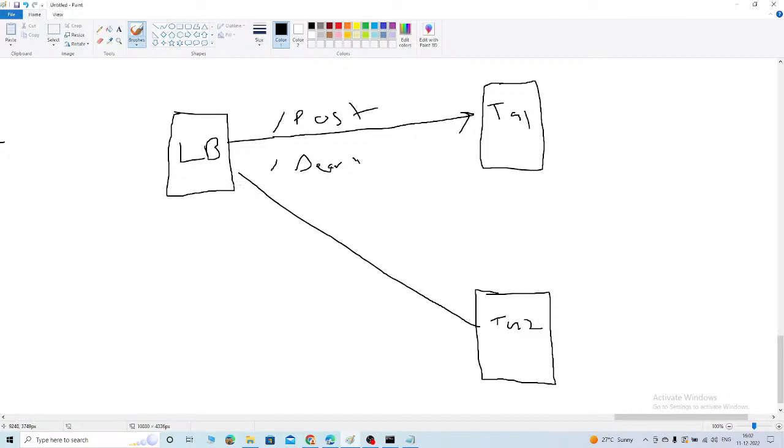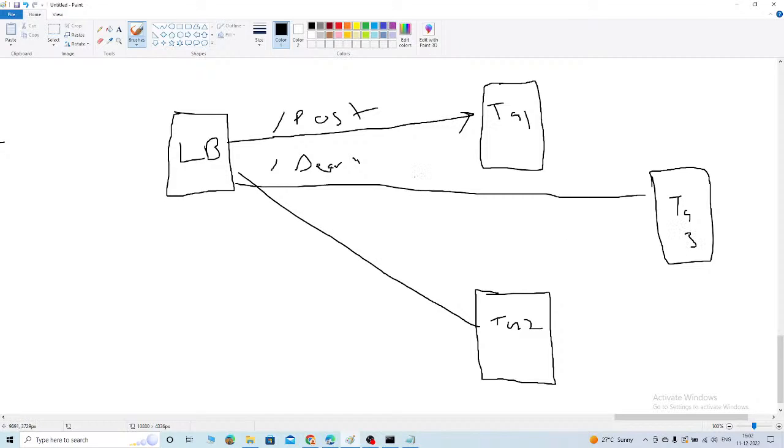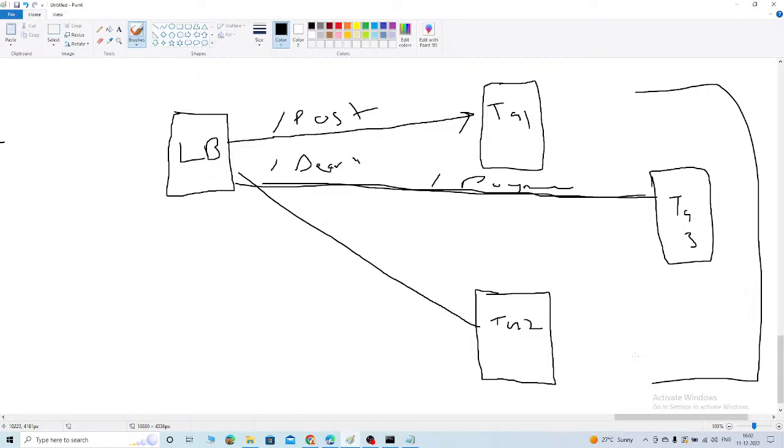If I need to make a payment or something like that, I can create a dedicated payment gateway handling it at the backend, let's say TG3. So I can make another route, payment, and route the payment traffic there. Yes, that is the power of the target groups available in the application load balancer.